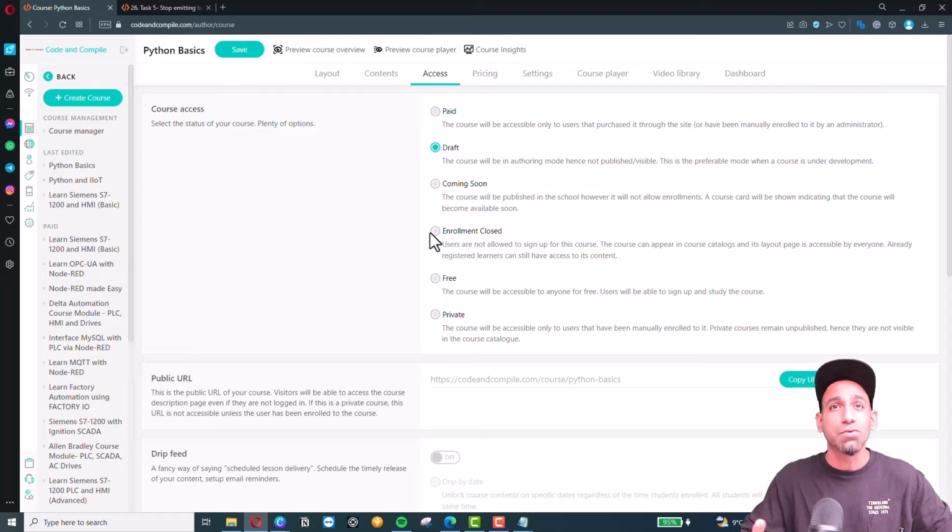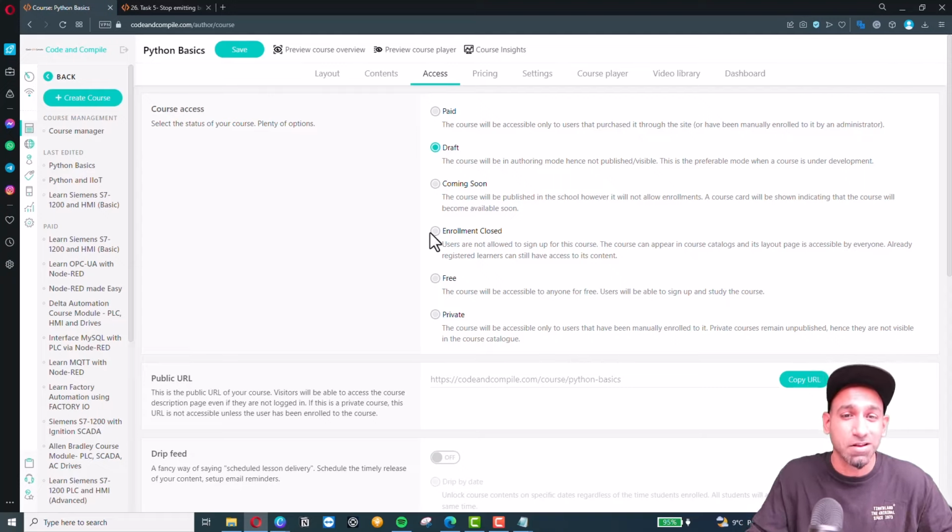This is also used if you don't want to sell this course at all, or if you don't want to put this course into public at all. You can close the enrollment. In this case, users are not allowed to enroll, but those who are already enrolled can still access the course. You can also offer this course for free if you like, or you can make the course private. If you don't want to publicize it, you can sell it privately or add students manually in the course, okay?